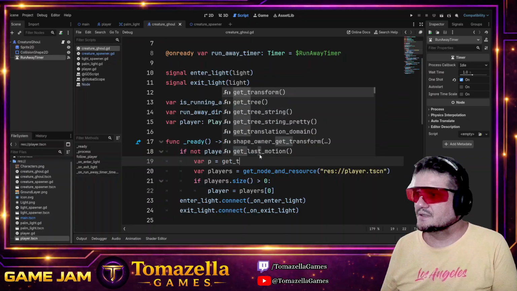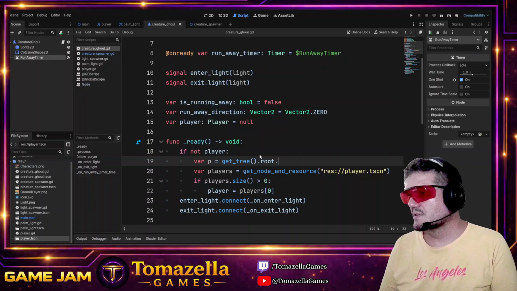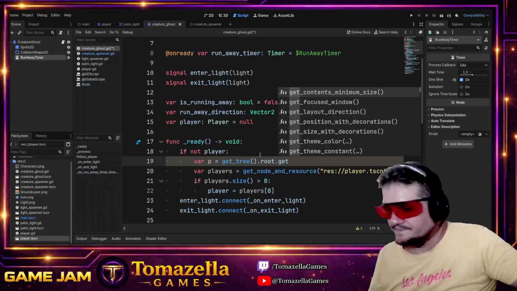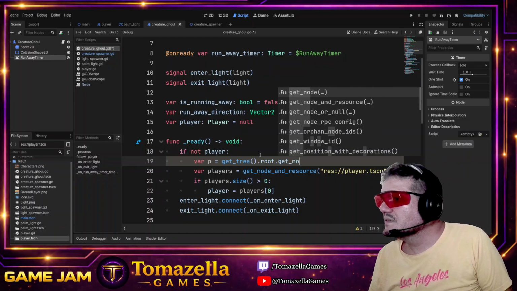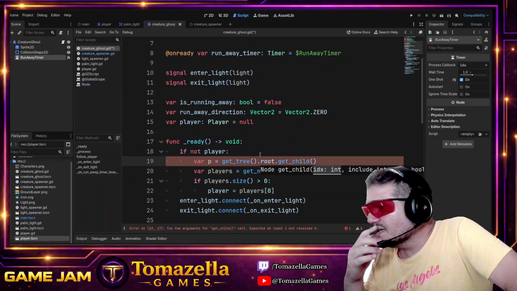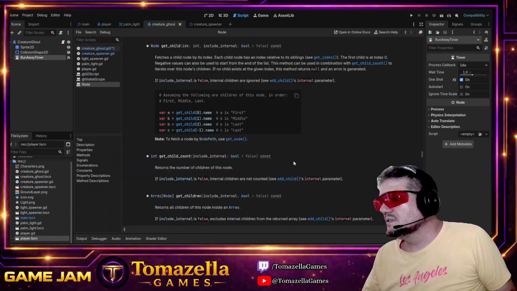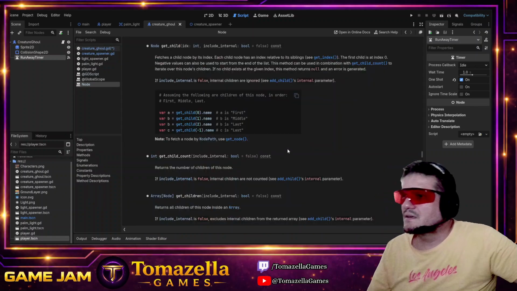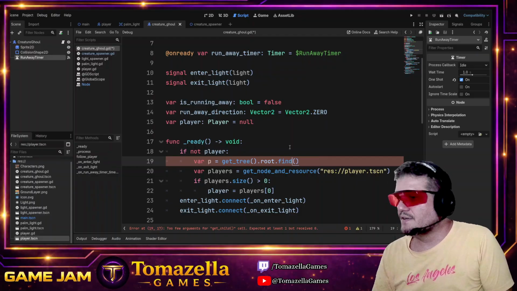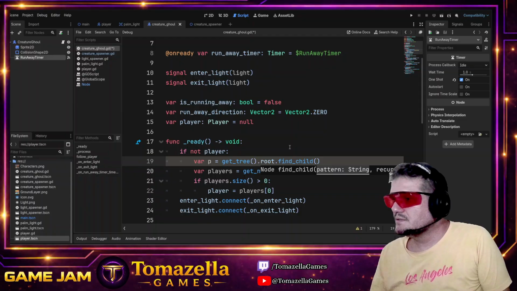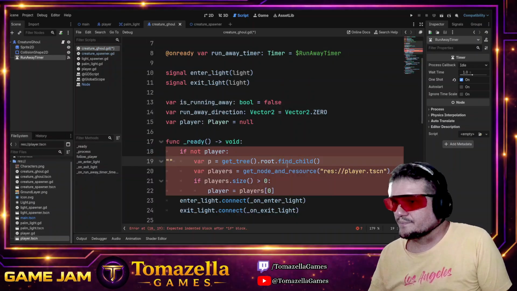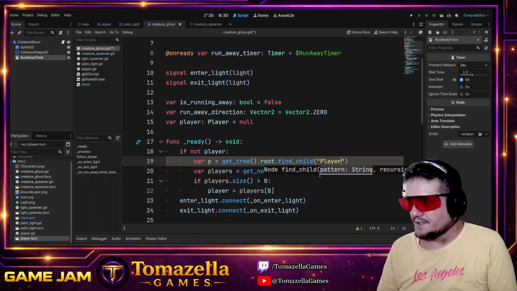Get 3 dot root dot mode, child, index no int. Try to find child. Find child player.